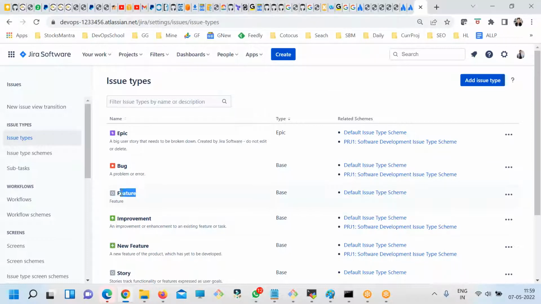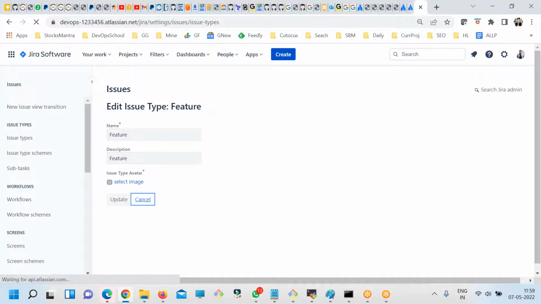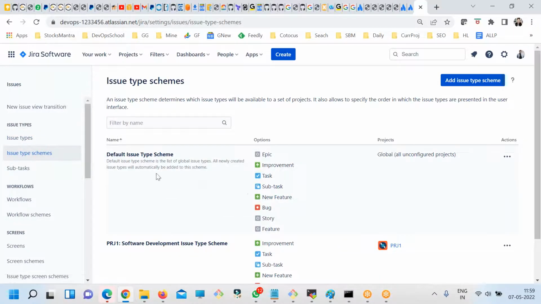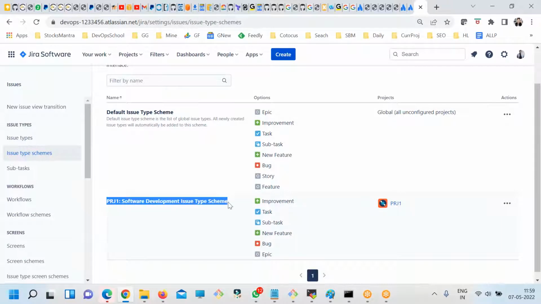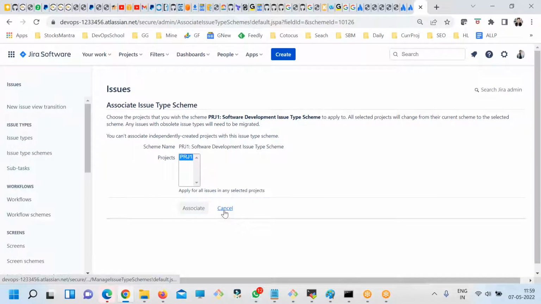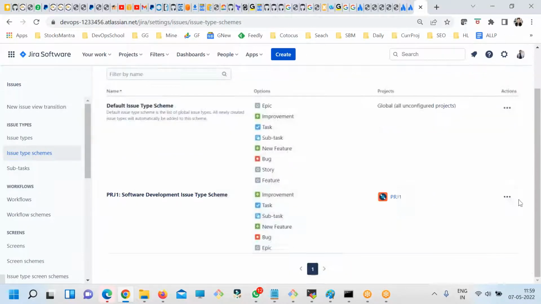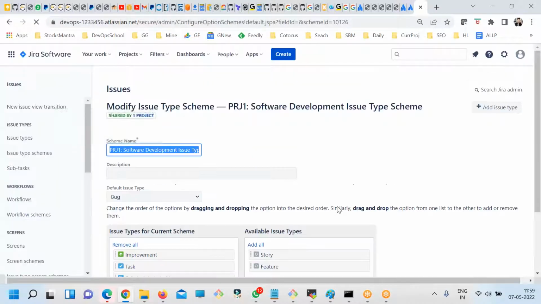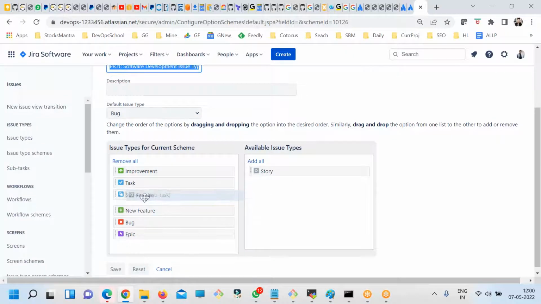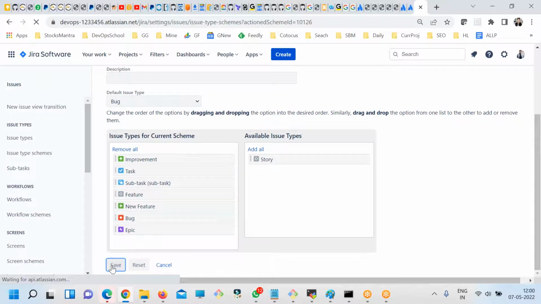How do we do that? Here, feature, click on this, and wait a second, go to issue type schema, and here this is a project schema, and these are the things selected right now. Feature is not there. Edit or associate? I think associate, no, I think edit only. This UI has got little changes. What I'm seeing now, you see that story and feature are not added. So feature added, save it, done.